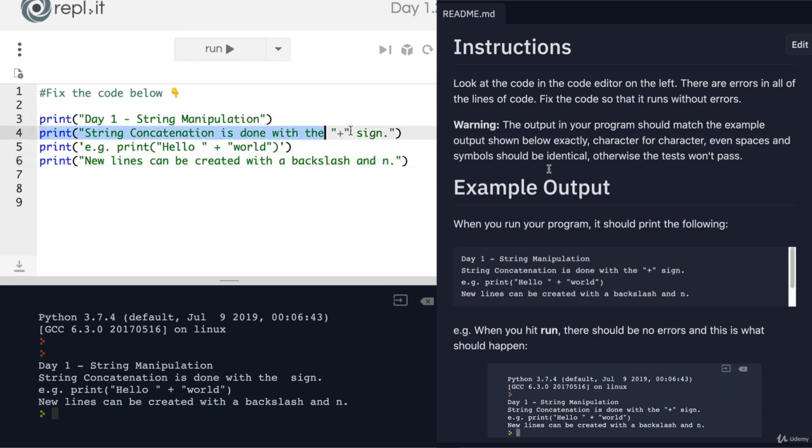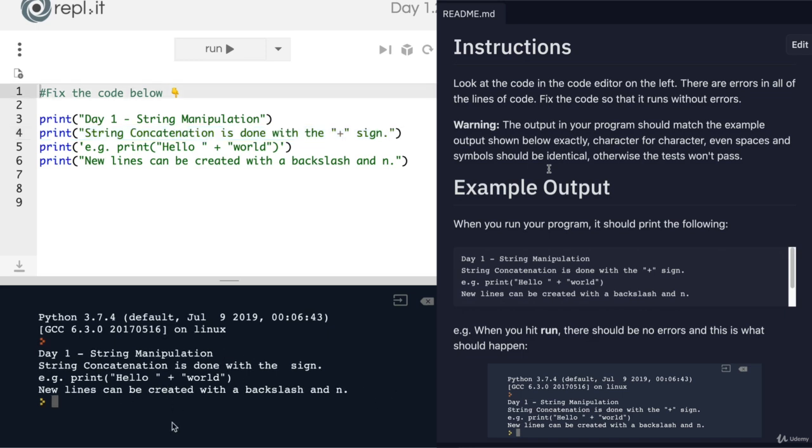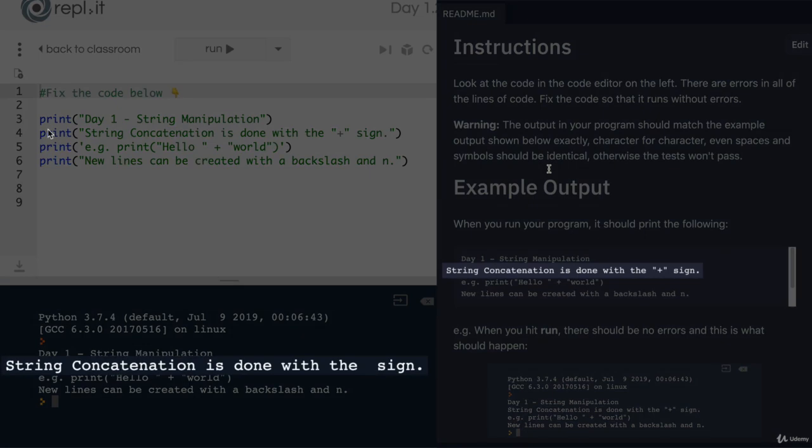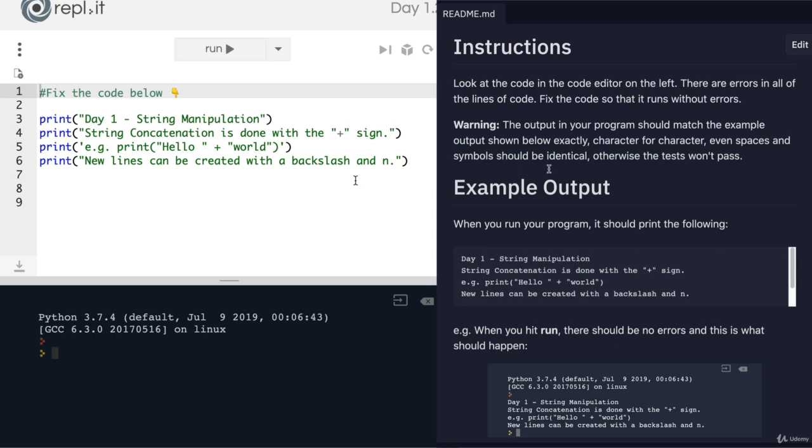but at this point, notice how on line 4, which is the line that we haven't fixed yet, it prints string concatenation is done with the blank sign, whereas in fact it should say plus sign. And even though we don't see any errors being printed in our console, you'll see that we have an output mismatch, because I'm expecting to see this line, string concatenation is done with the plus sign, but here the output doesn't have that part, it is missing this part. So there's one last thing that you need to debug, and that is of course on line 4.